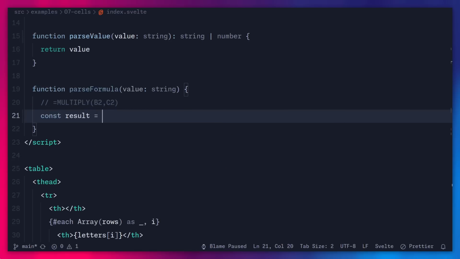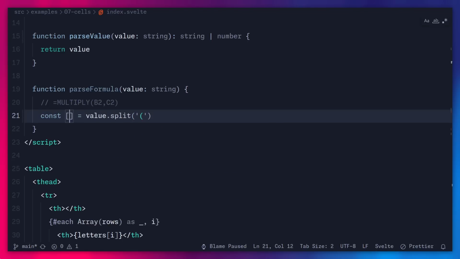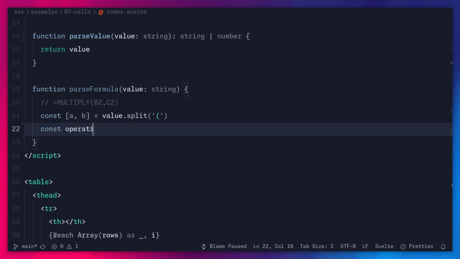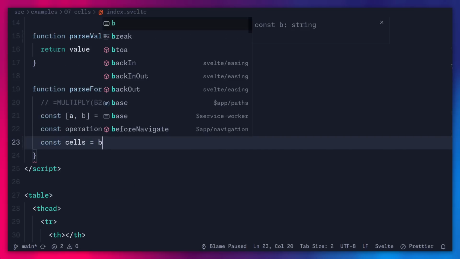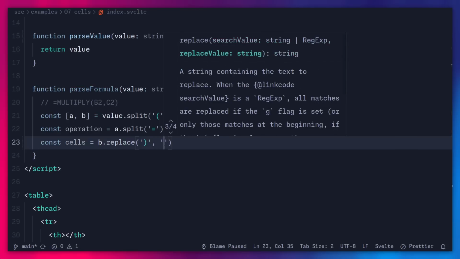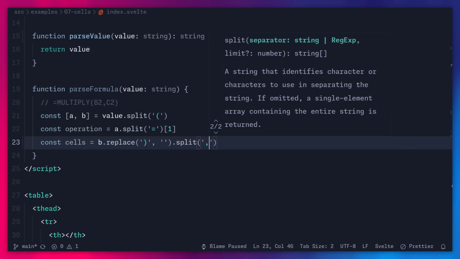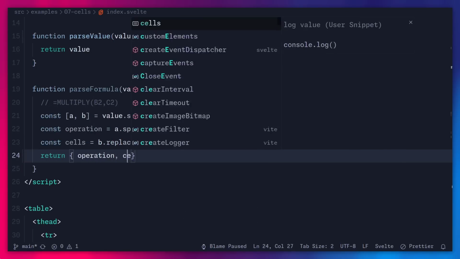So I'm going to do this. We're going to get the result. We're going to get value, split. We're going to split it by this. And then we're going to get A and B. And now we can get the operation. Then we can split it by equals, and then we want the second value. Alright, so now we can also get the cells. We can say B replace. We first need to get rid of this thing. We need to replace it with nothing, and then we can split it. Alright, so now we can actually return the operation and the cells.